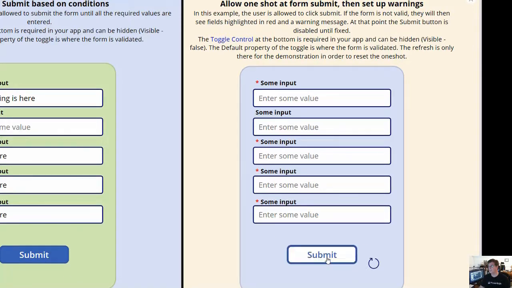So we'll see here if we hit submit, we notice we've got all these things that came up with red around them. So we can immediately see that we need to please correct the highlighted fields. That's one way to also give some feedback, and immediately we know exactly what we need to fill in.